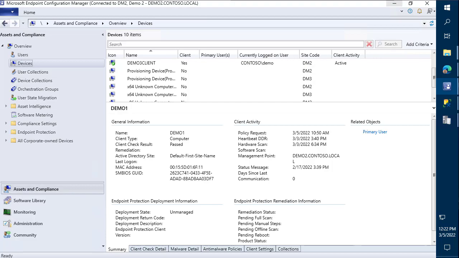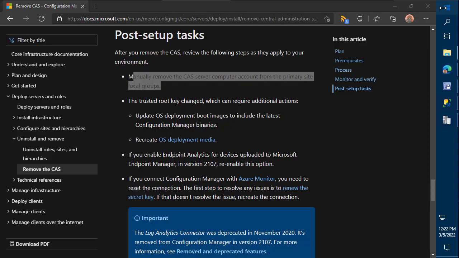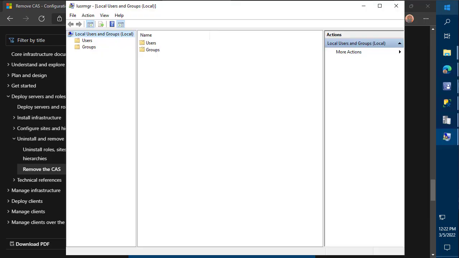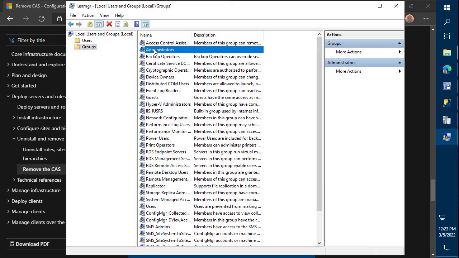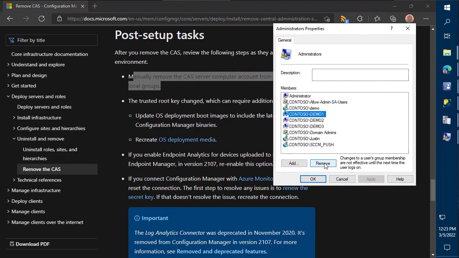Now we're not quite done yet. We do have some post-installation tasks that we need to perform. If I look back at the docs, there are a couple of best practices. Let's go ahead and remove the computer accounts from having administrative rights. The old site server accounts no longer have to have administrative rights on our machine. So demo one, that was the CAS, and then we have demo three, which used to be the other site server for the other child primary. They no longer need to have administrator rights on this new server. We'll remove them just in case something ever happened and someone had access to that computer account. They couldn't connect into the standalone primary anymore.